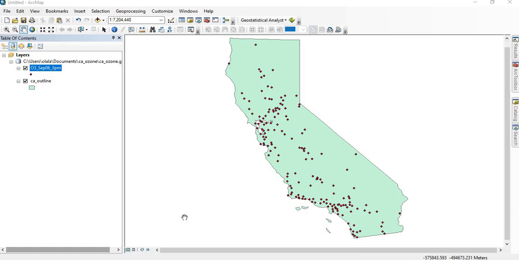So let's say we have been given this data of measurement of the concentration of ozone across California, state of California, and we want to find out the concentration of ozone across California. Are there clustering of high values and low values across different parts of the state? So in this situation, we're trying to look at spatial autocorrelation. So we can do this.